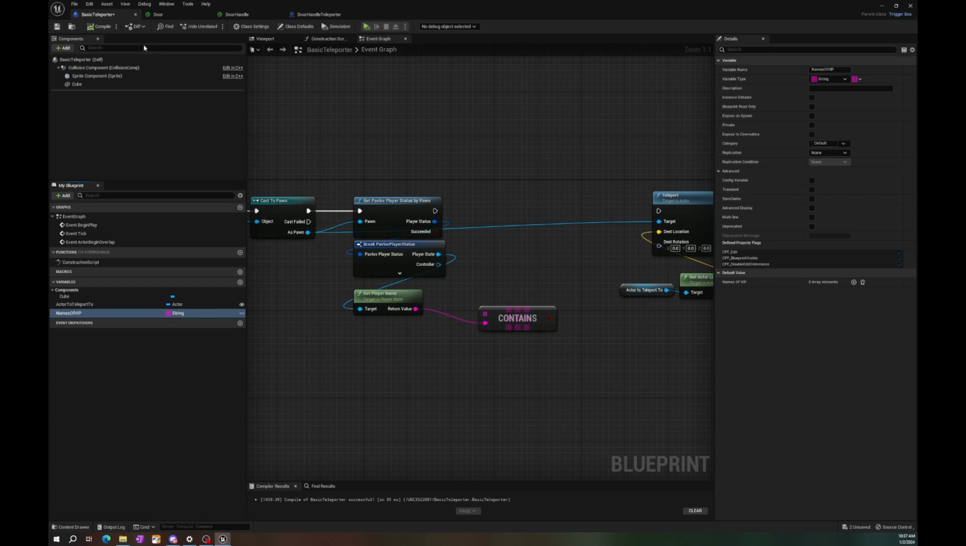So we're going to compile. We're going to add just a few of these, and you're going to add the names of players that you want to be able to use this teleporter. I'm going to just say name 1, name 2, etc., just for the sake of example.